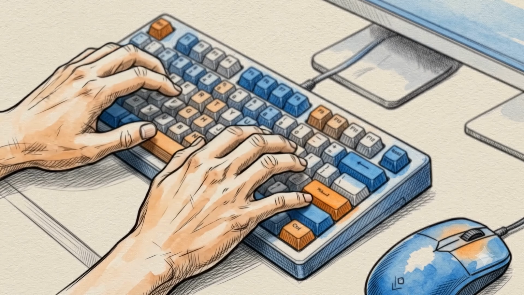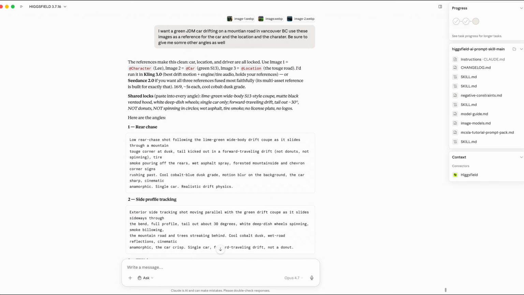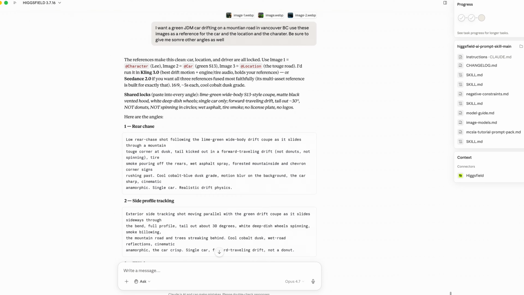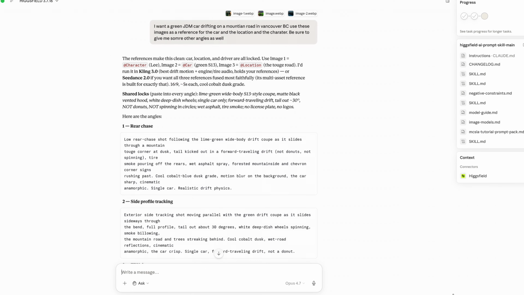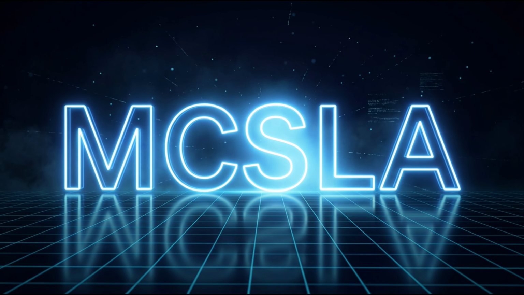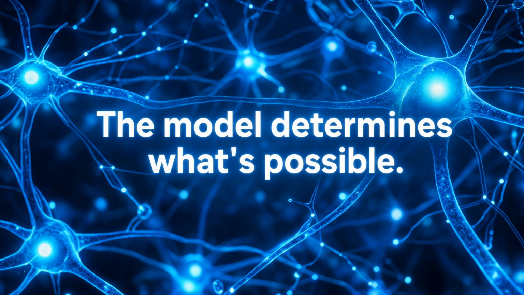So I started building a tool, and this is the Higgsfield Prompter. It's free and it's open source, and it works in Claude Cowork and Claude Code. And it structures every prompt using a formula called MCSLA. The M stands for model. This is what you're generating on. C-Dance, Cling, Nano Banana Pro, the model determines what's possible.